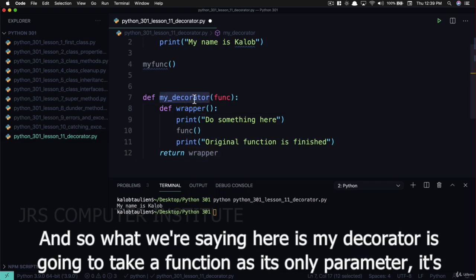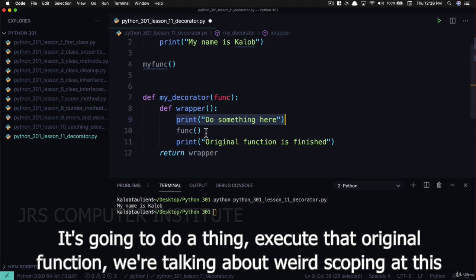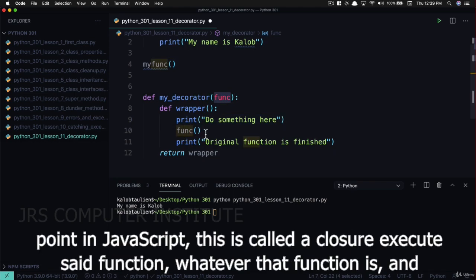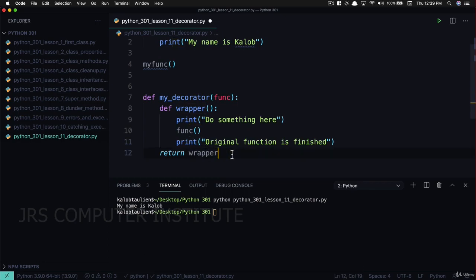And so what we're saying here is my decorator is going to take a function as its only parameter. It's then going to register a new function called wrapper. It's going to do a thing, execute that original function. We're talking about weird scoping at this point. In JavaScript, this is called a closure. Execute said function, whatever that function is, and then print another statement. Lastly, we return the wrapper.